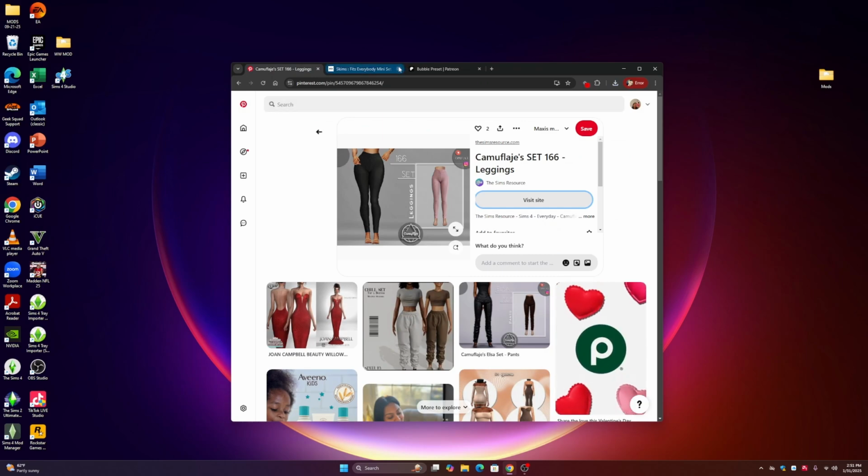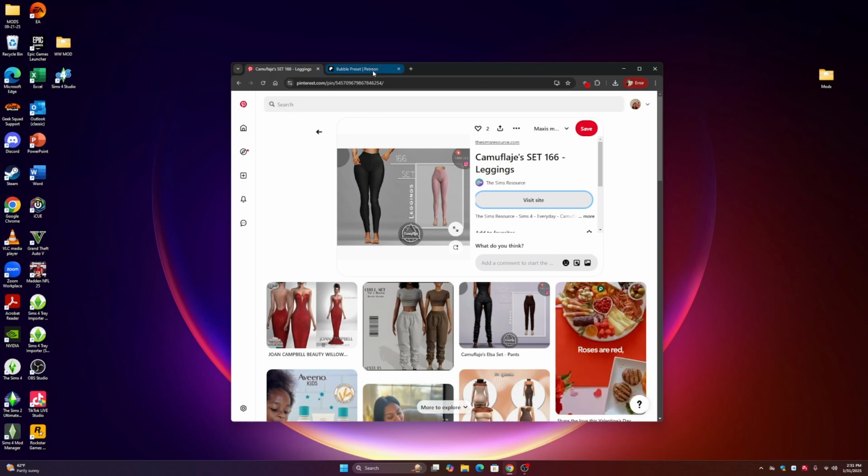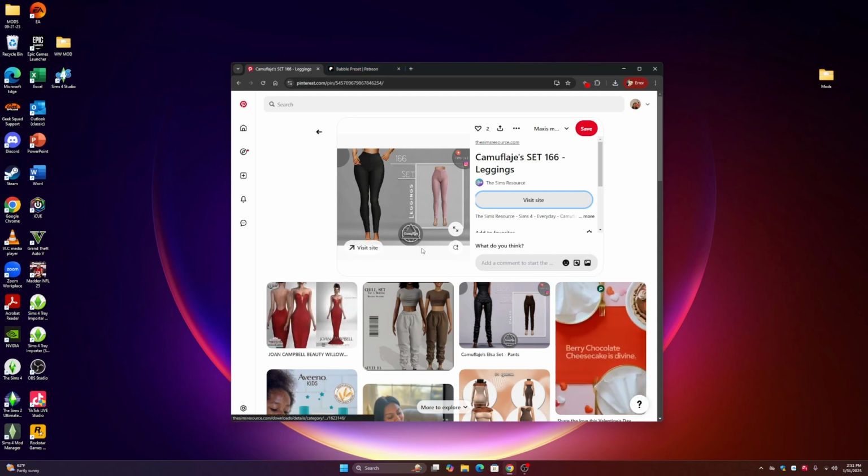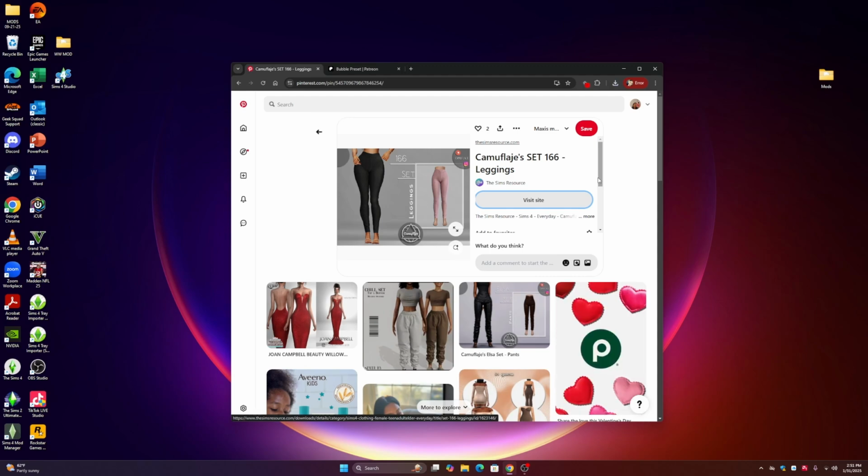Let's do an example of a mod. All that we just did, we just downloaded custom content. I would classify custom content as anything that is for clothes, furniture, hair, skin, genetic stuff like body presets, teeth, ears, anything that has to do with the sim itself and your furnishing and build items. I would classify that as CC.